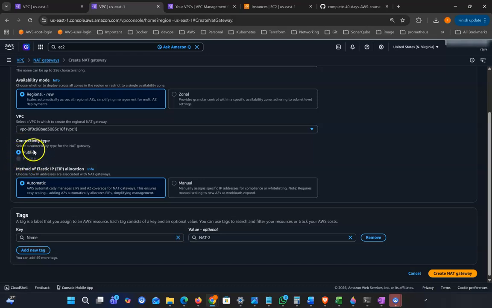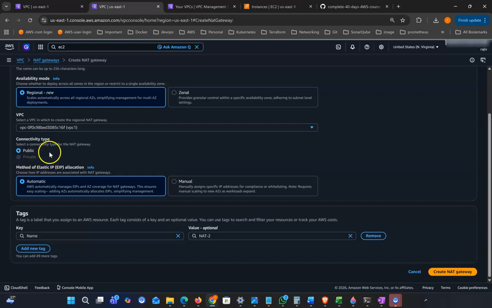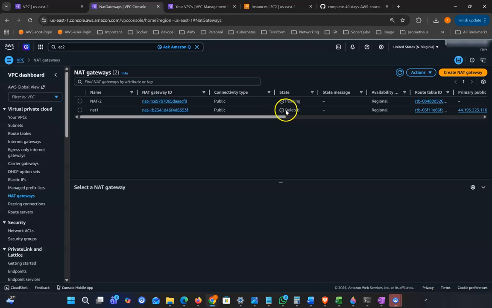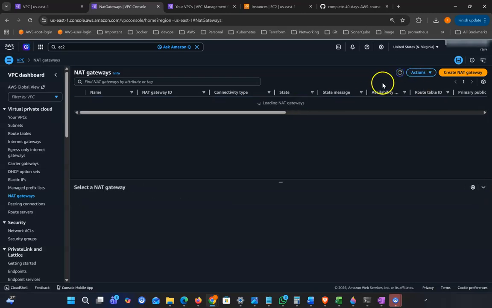Before that it will do some changes. By default private is disabled, so no one can access. So you need to choose private. It automatically keeps it the same. So create NAT gateway, and it will take a little bit of time, like 2 to 3 minutes. So if you see this pending, if you go to NAT gateway, you can see it's pending, and it will take around some time.